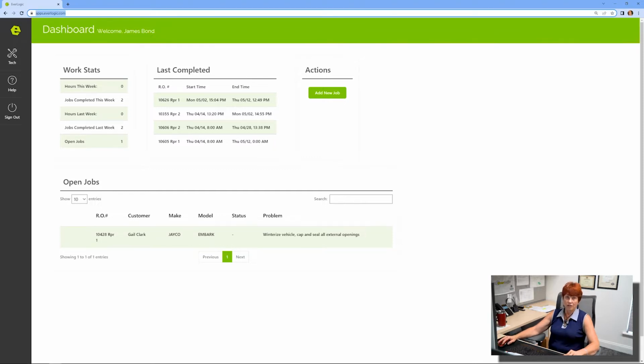So we are now looking at the dashboard for my technician, James Bond. Let's see what's on his dashboard. We have some work stats, including his hours this week, the jobs for this week, and it also includes the hours and jobs completed from last week, along with his open jobs. Now his open job is listed at the bottom. So let's take a quick look here.